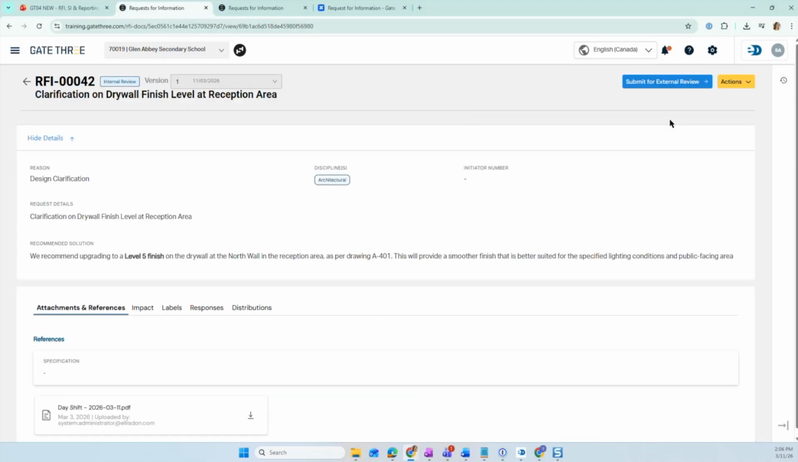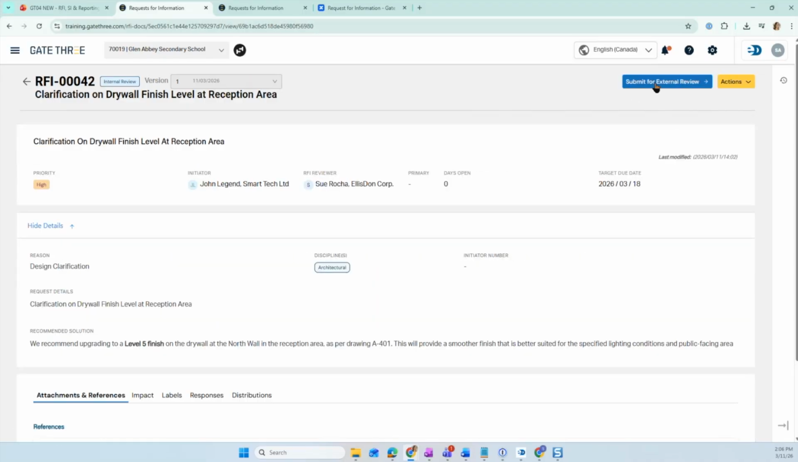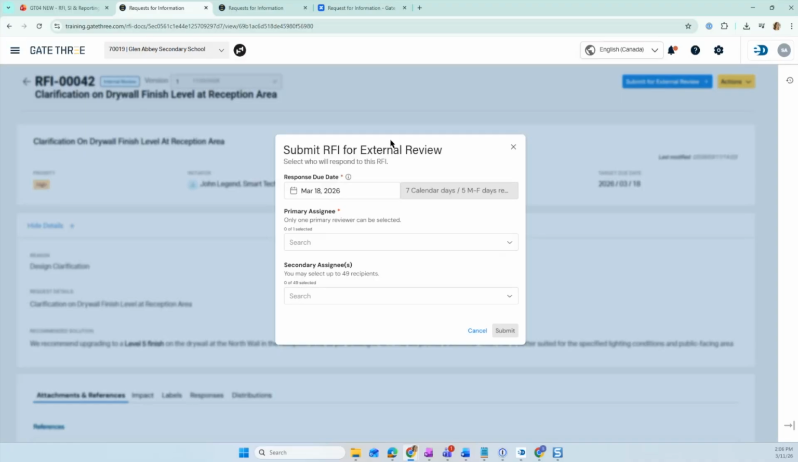I'm going to cancel this, go back to submit for external review. You're going to get this pop up: select who will respond to this RFI. So this is where you're selecting the primary consultant or architect, the external party. So this is the other date I was talking about.